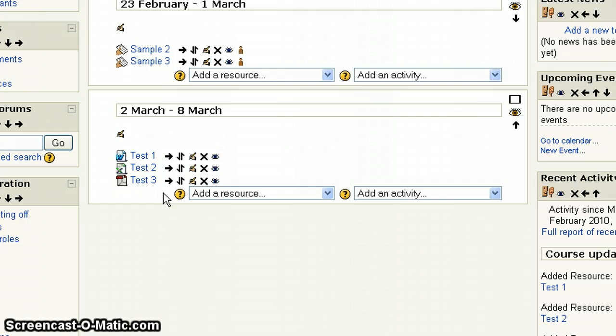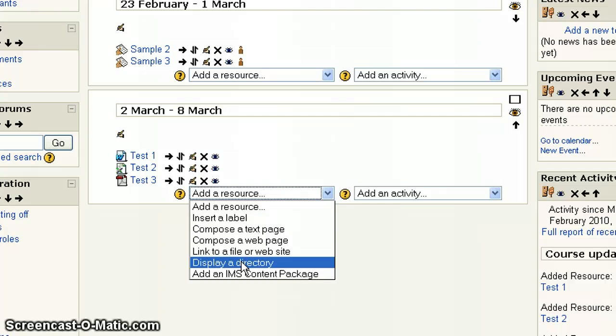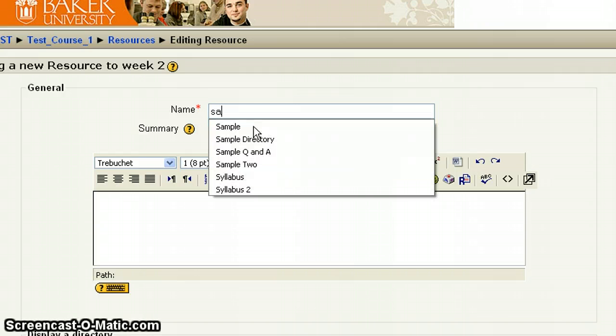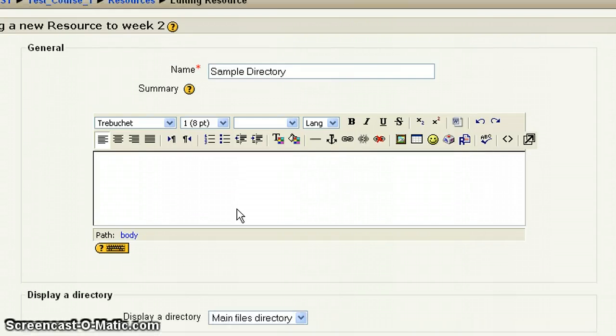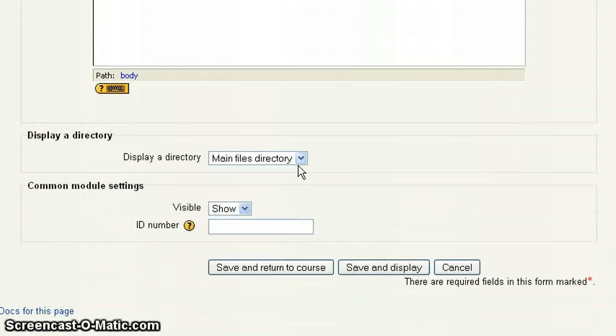I'm going to go ahead and put it in this week so we can compare. And under the section for Add a Resource, I'm going to drop down that menu and click on Display a Directory. Now again, you want to give it a name, and again I would match the name up either with the assignment, what you have in your syllabus, something for the students to be able to identify with. Here you could provide a summary or description of what's in the directory, which could be helpful, particularly if it's not clear somewhere else for students.